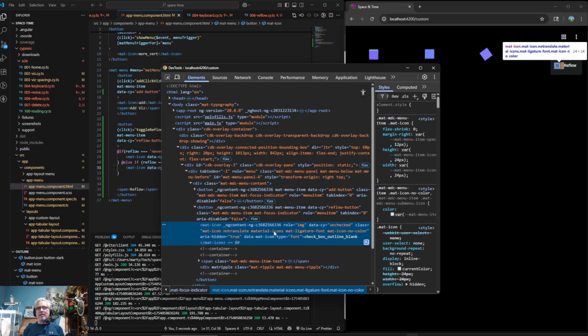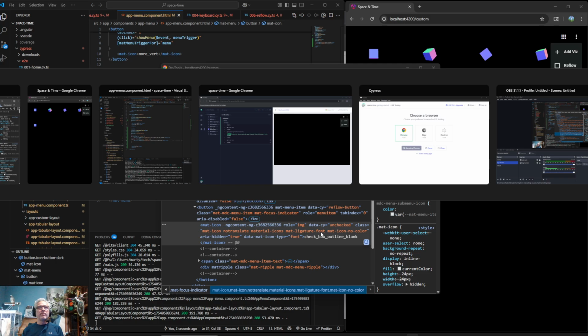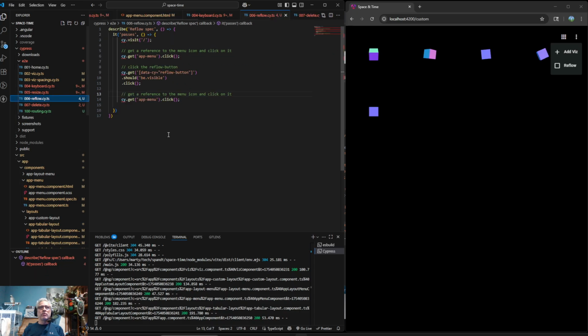Yeah, see, we see dy, cy unchecked. So now I think what we want to do is, the first time we open it, we want to see that the checked is there, and then the next time we want to see that the unchecked is there. So let's see, in reflow. Now this one is, and it's kind of like the very first, the home CY.